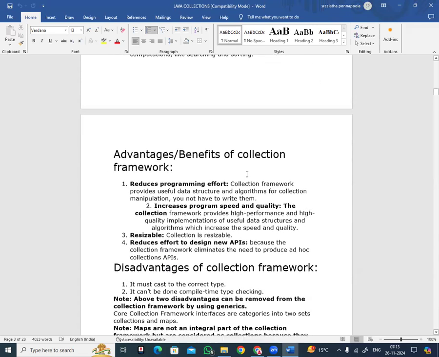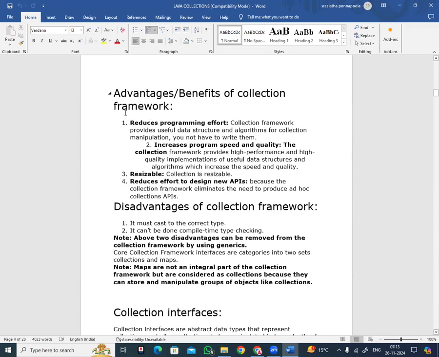And the advantages, the benefits of the collection framework. So what are the benefits? First, we can reduce programming effort. That means we can easily create programs using these collections, and the programming effort will be reduced.